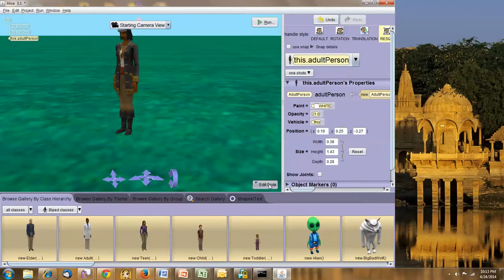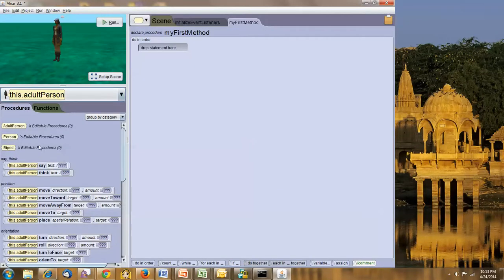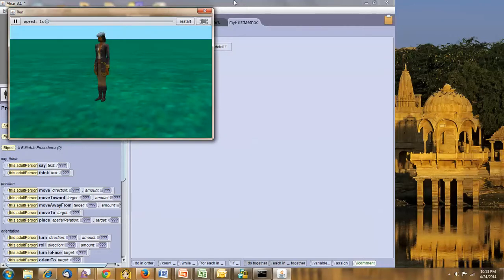So go ahead and click on edit code right now, and see if you can drag one of these procedures and put it in the code editor like this. Make it say hello, and if you run this program, it should say hello.